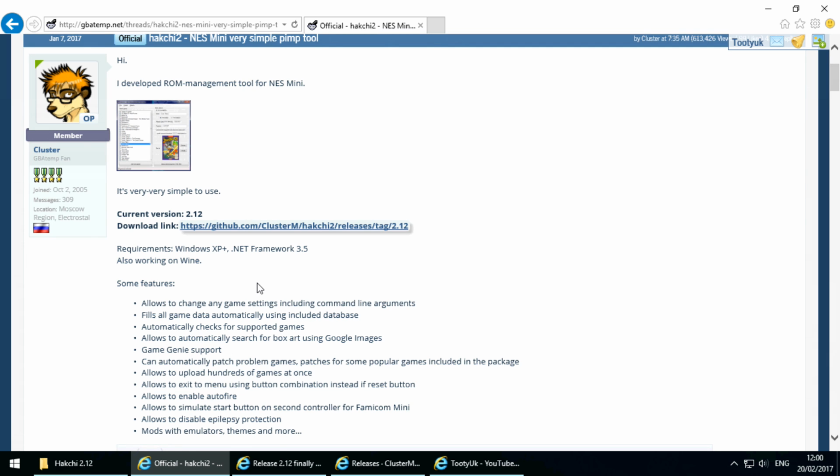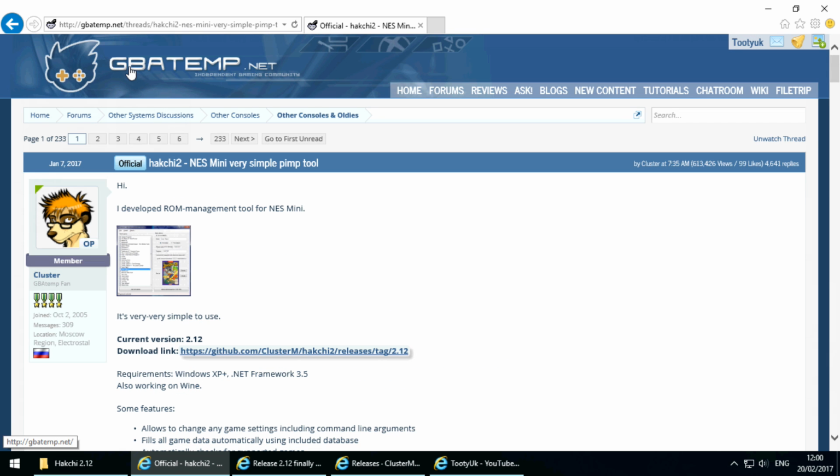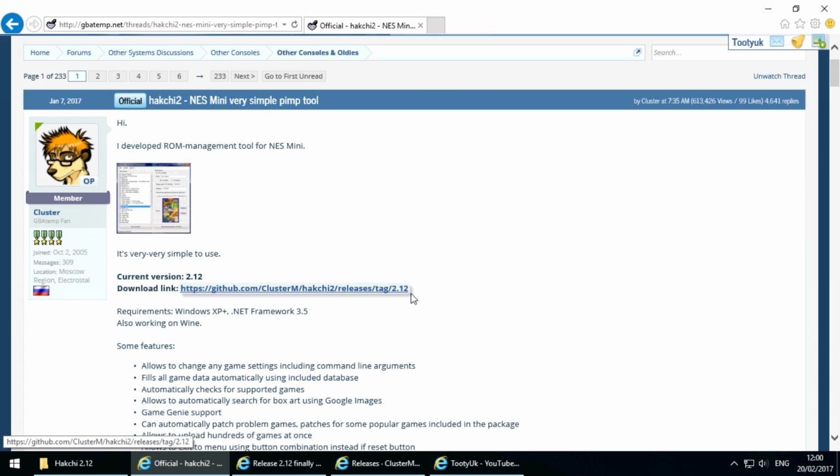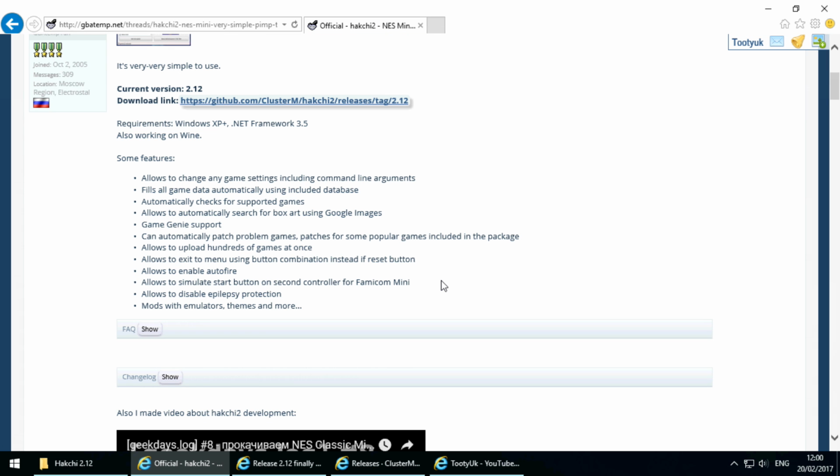So again, head over to the GBAtemp forum. Links to all of this stuff will be down below anyway, just in case, but you can see it all here on screen. So the new release version here is from Cluster, along with MadMonkey, so I think those two have been collaborating, doing a lot of work on Hakchi. So 2.12, here are some of the features. I'm not going to read them all out. I'm sure you're all capable of that.